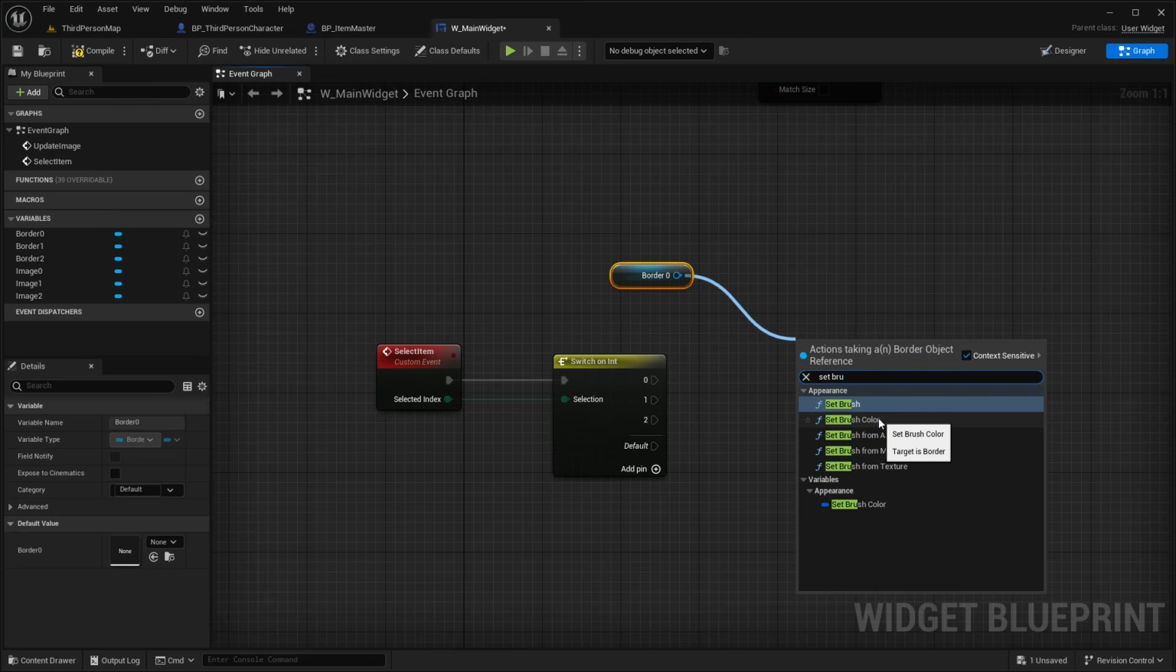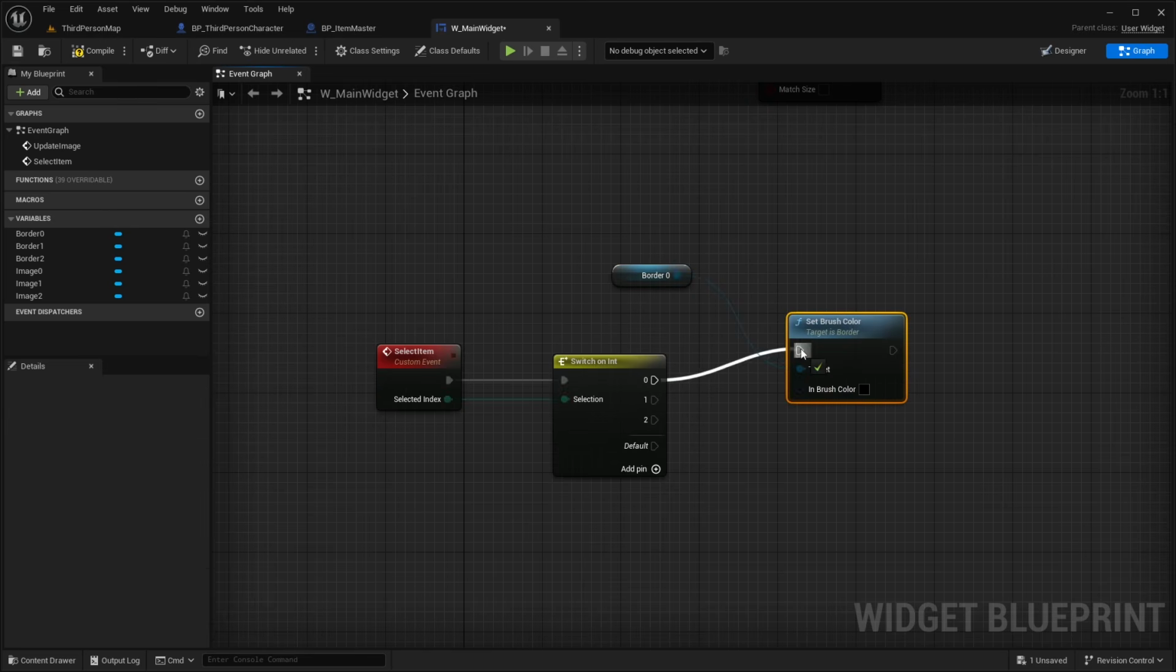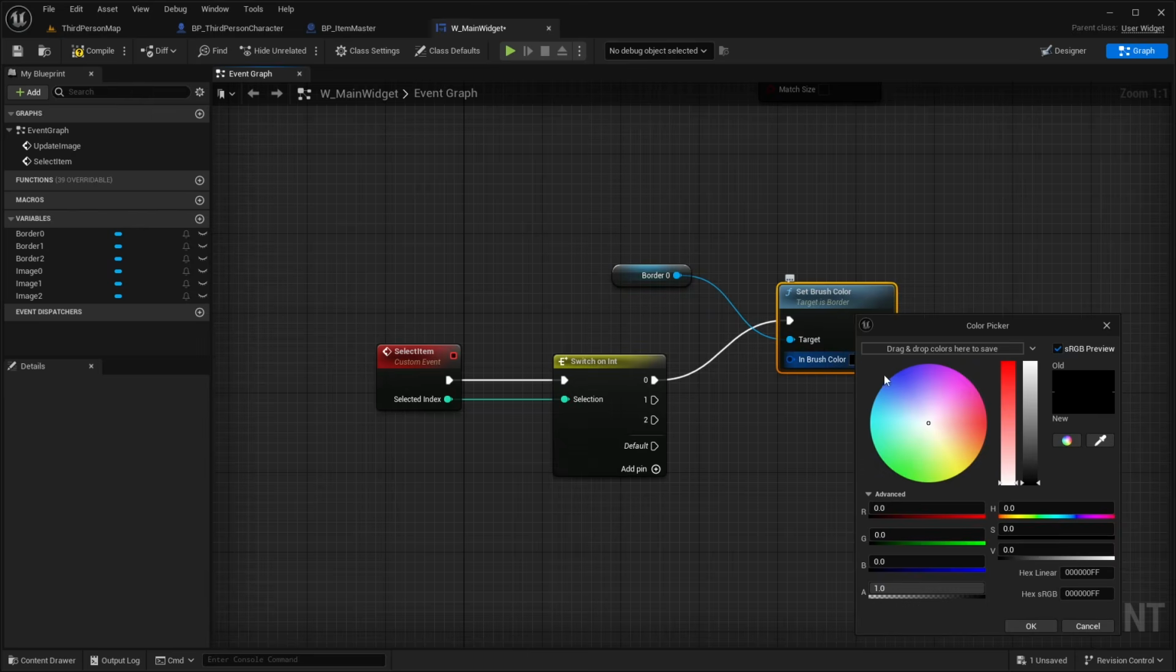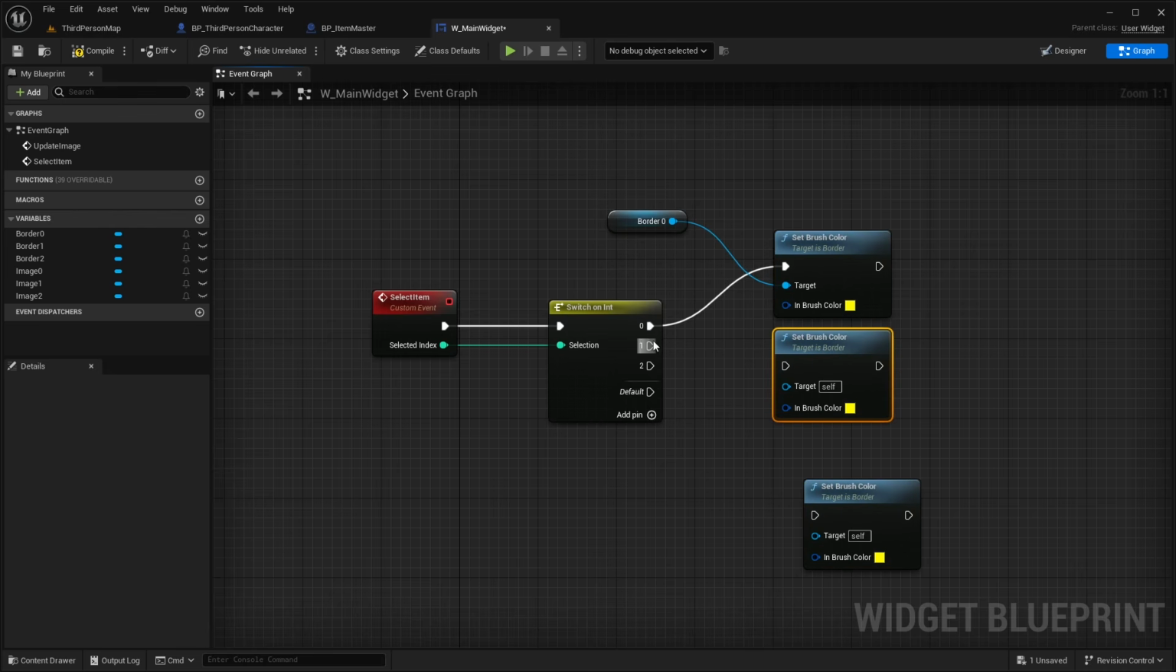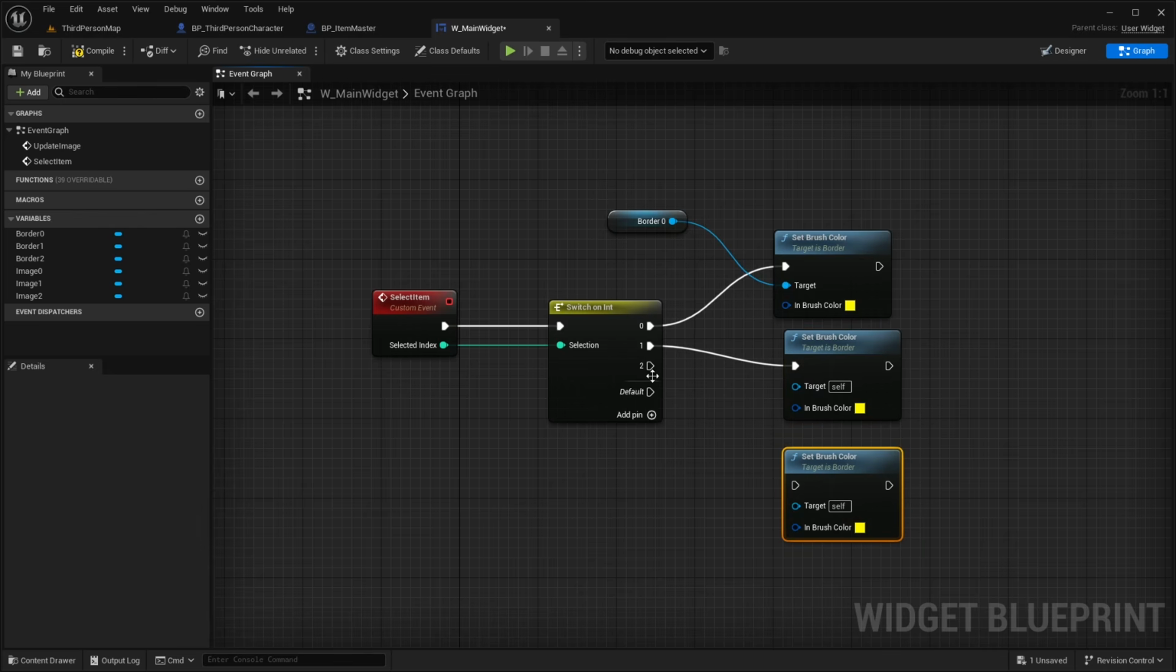So we have set brush color. Hook that up for 0, and we can change this color to sort of this yellow tint like that. Click OK, and then we can copy this set brush color and paste it 2 more times. Hook this up like so.